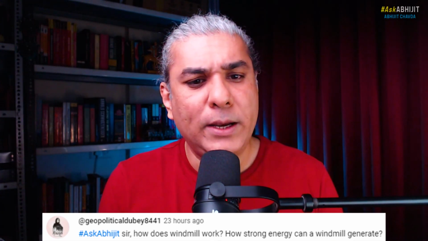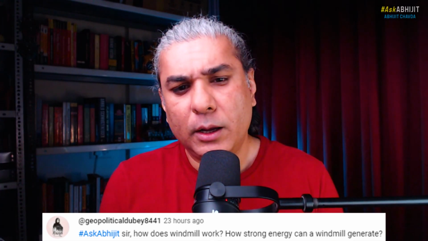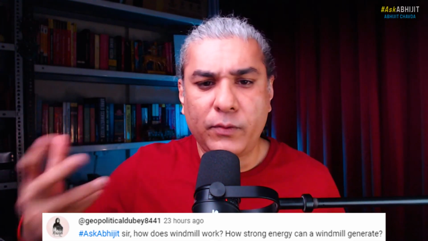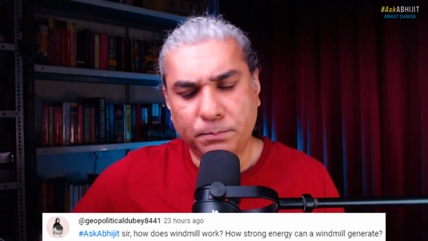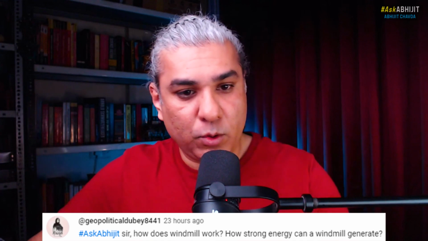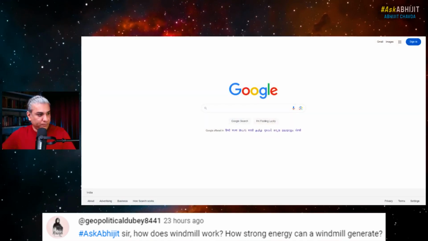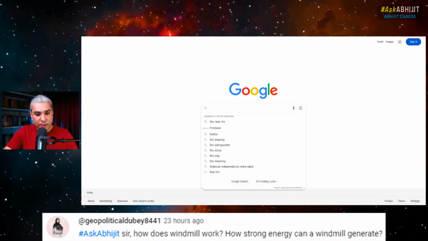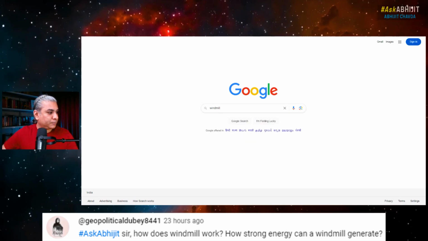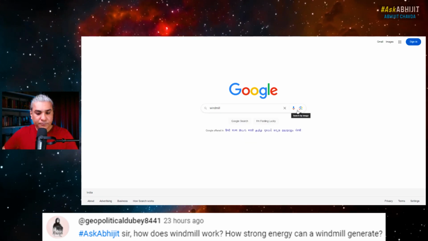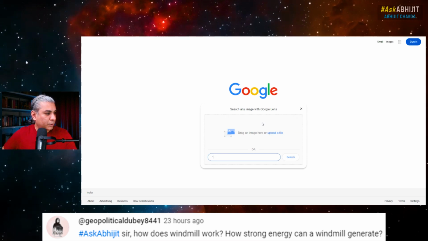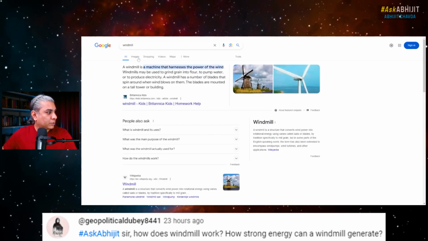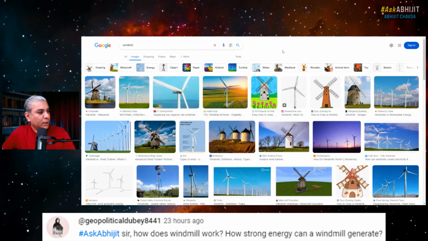How do windmills work, and how strong of an energy can a windmill generate? So a windmill. Okay, let's go to Google and see what a windmill looks like. We'll go to blank Google and say windmill. We got an image. Google search, images. A windmill. So this is a windmill.